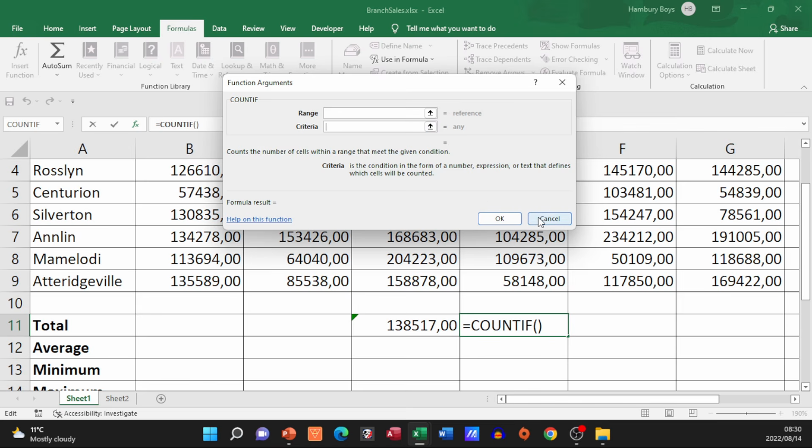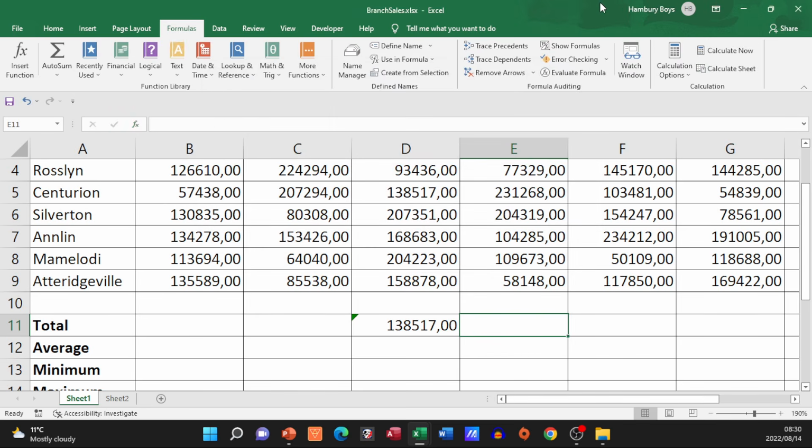Now remember, it's a case of we are counting if it matches a criteria. So we need to highlight a range. Where do we want it to have a look through? And what do we want it to look for? And that's how it will then do that COUNTIF for us.